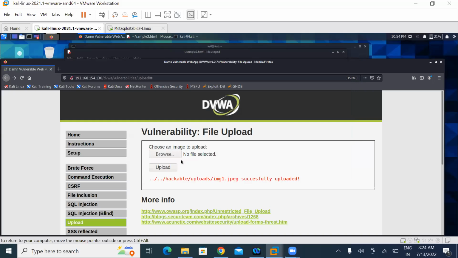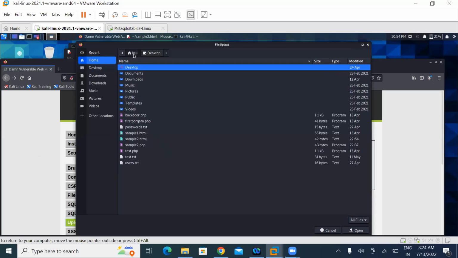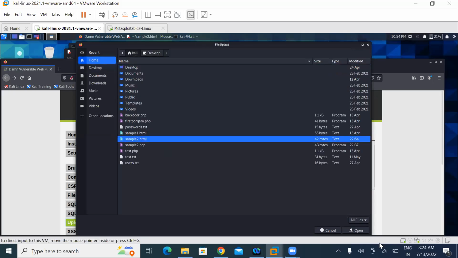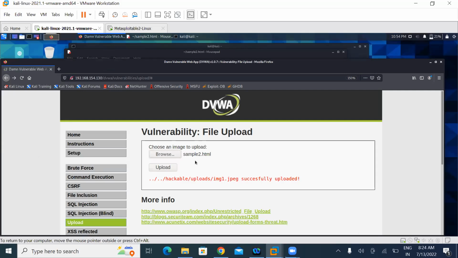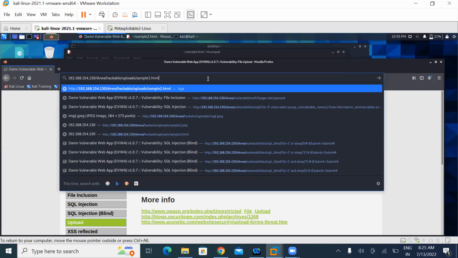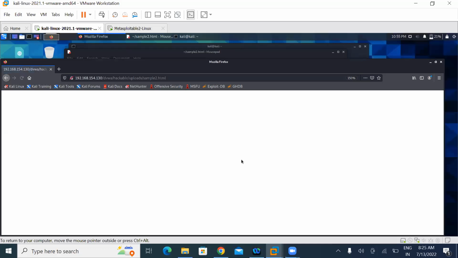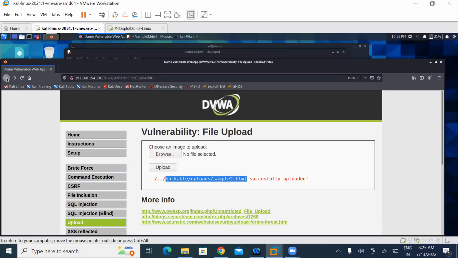Once you save it, you need to upload that HTML. Click on browse. Under Kali, I have the sample2.html. Click on open. Then upload. Sample2 got successfully uploaded. Copy the path. Paste it. Check whether it executes or not. Similarly, even for PHP. Only difference is you need to save it as a PHP file, not the HTML file. This is what I have done so far.